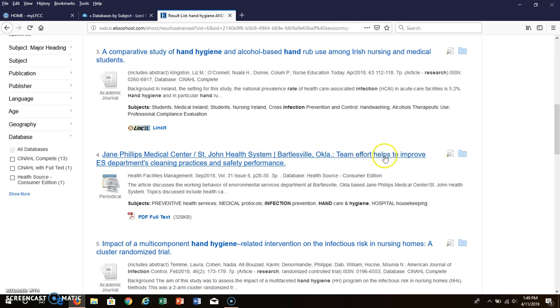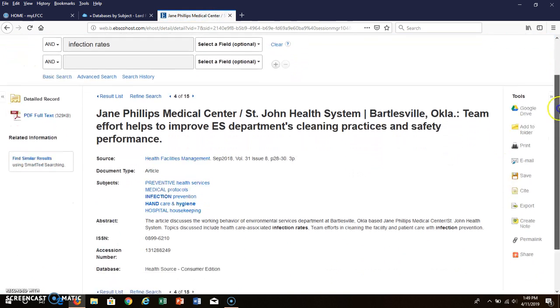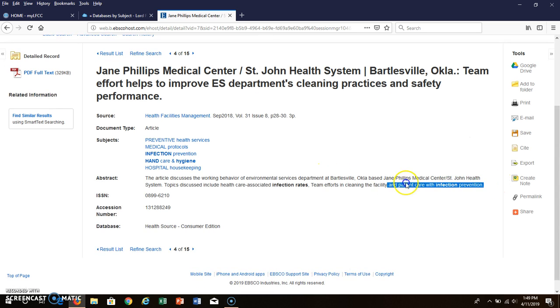Okay, so here, team efforts help improve ES departments' cleaning practices and safety performance. So I'm not exactly sure what this is talking about right off the bat, but what I can do is I can select it, and normally it'll give you like the abstract, which is right here. This article discusses working behavior.